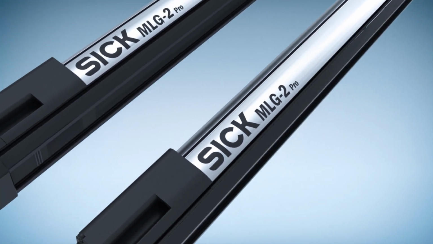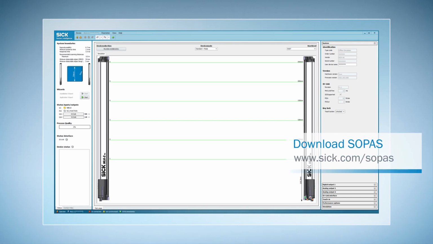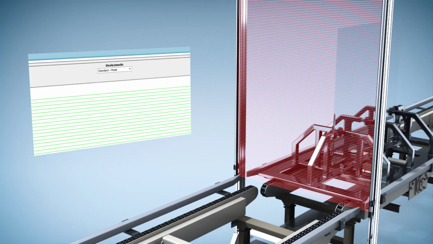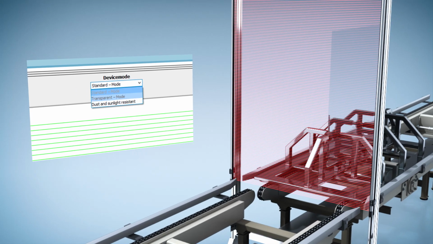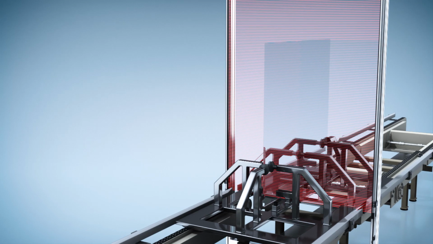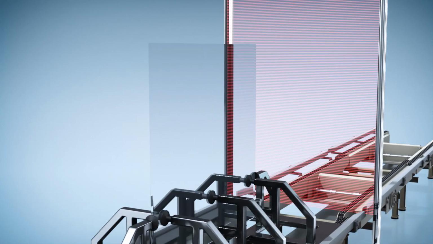Unlike the standard Prime variant, the Pro version allows you to adjust the device status, beam analysis, and a wide range of other parameters with ease using the SOPUS configuration software. The MLG-2 Pro also has a lot of new customer-oriented functions. In transparent mode, the MLG-2 Pro provides reliable detection of semi-transparent and even completely transparent objects.